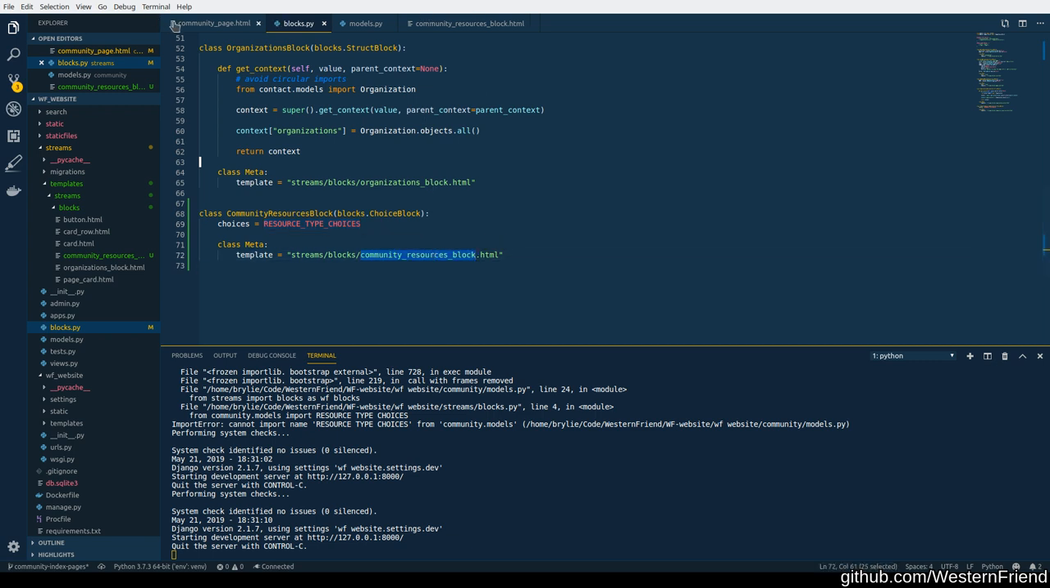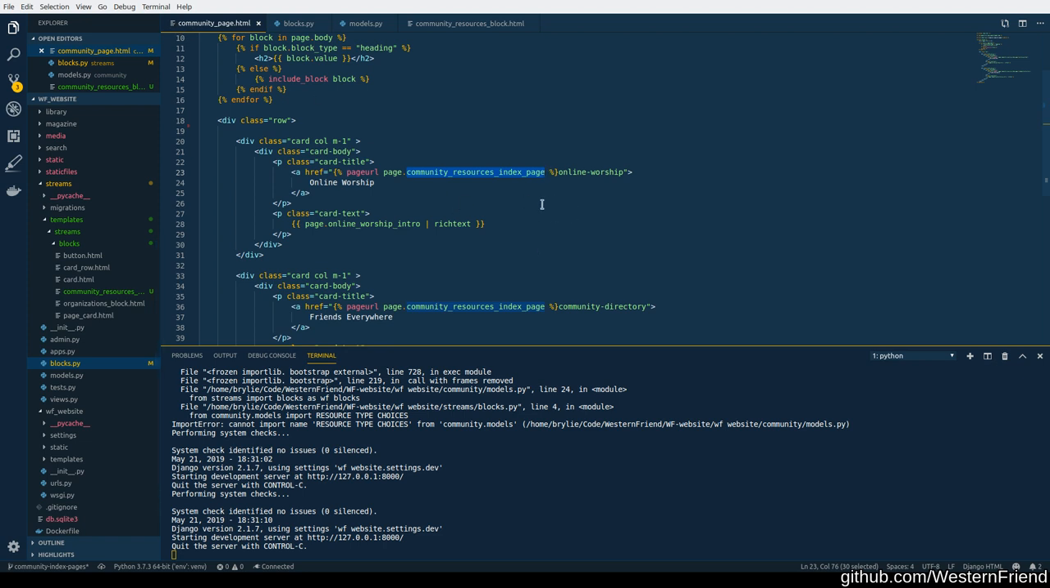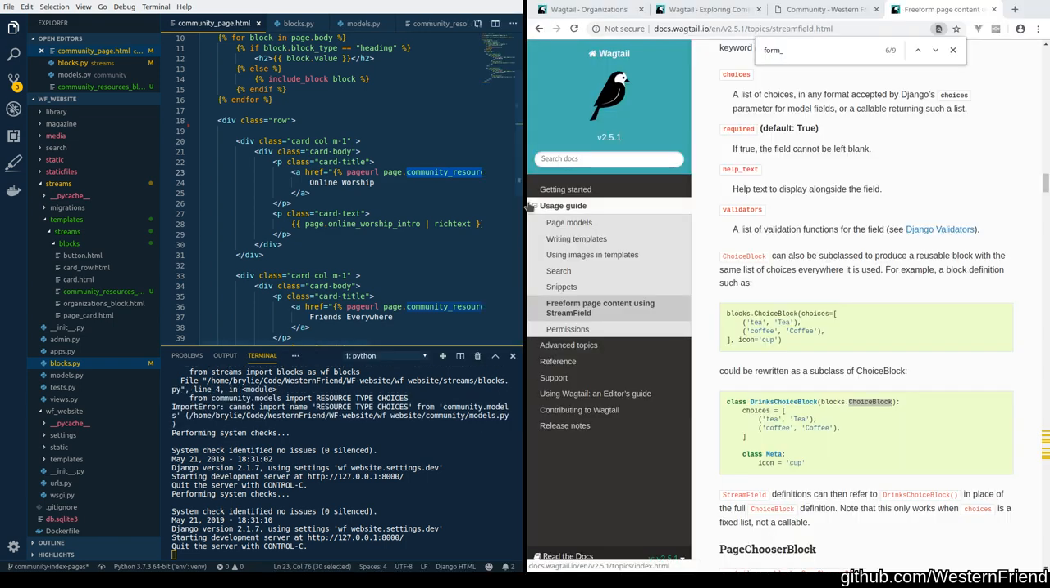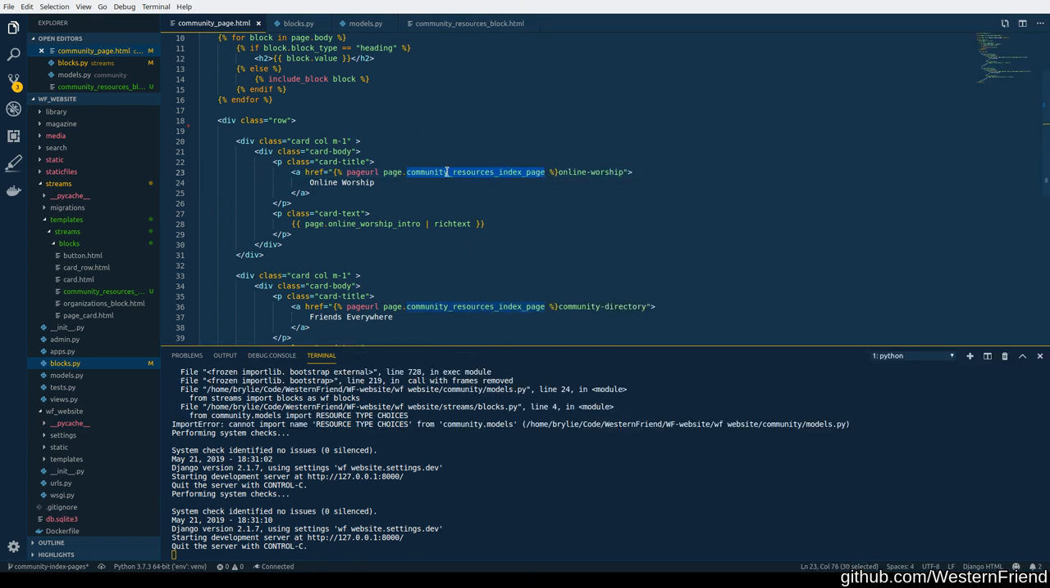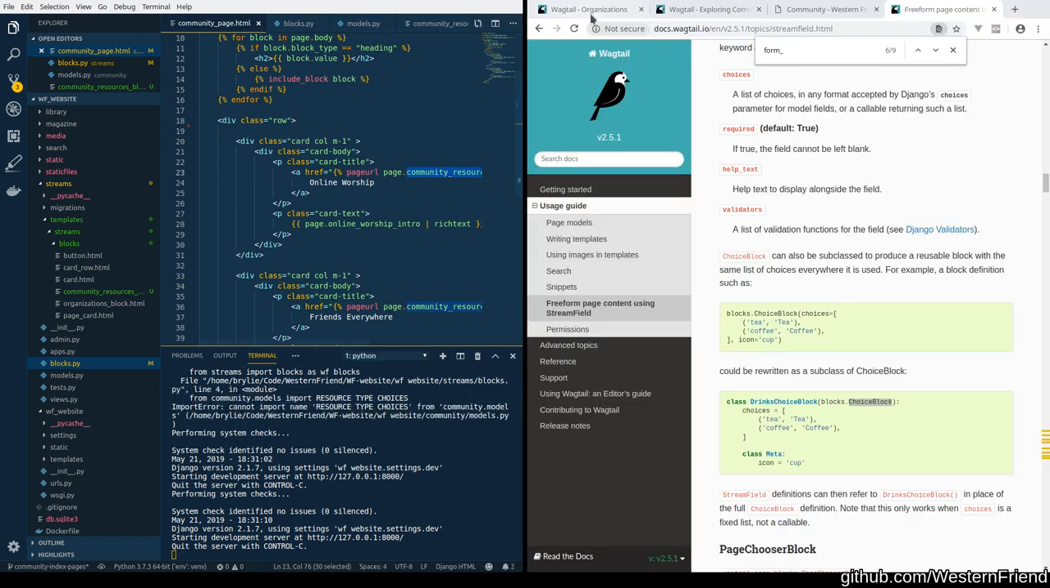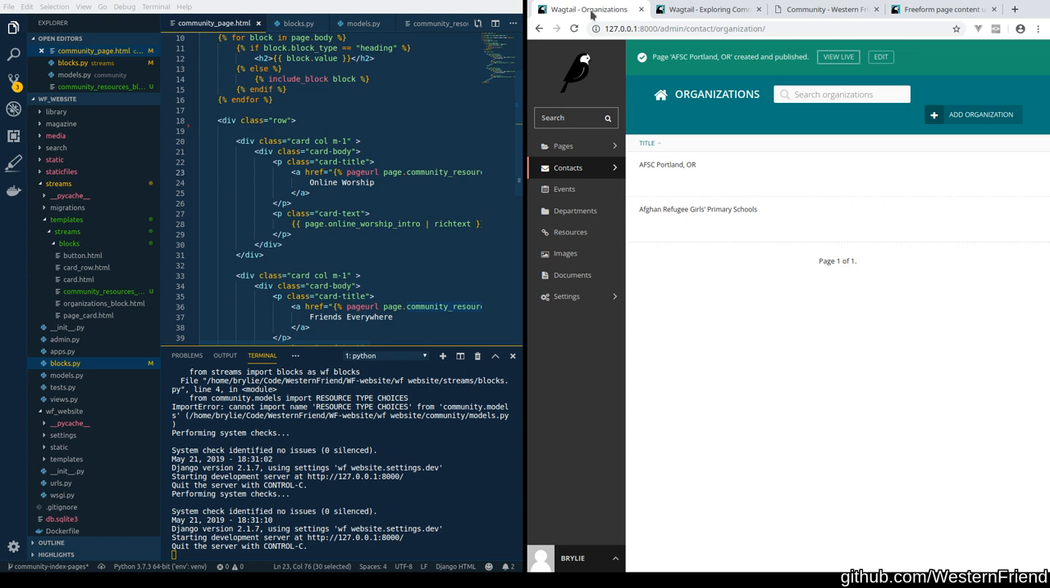Alright, so the community resources block needs to inherit from. Needs a title field. And this. I just realized I also need the resources index page. Ah, this is a kludgy solution. I'm gonna have to reappraise this whole approach. This is not good. This is not good.